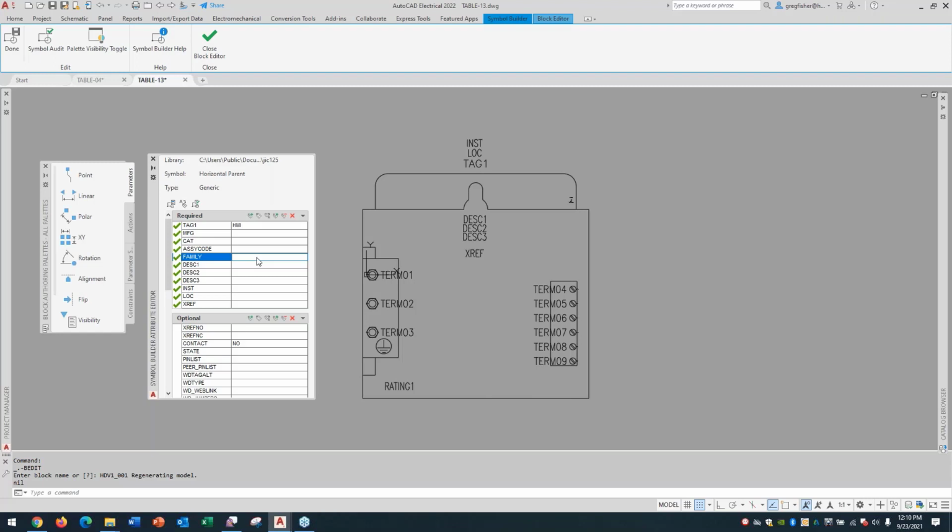And I'm just going to leave it blank. I'm not going to put a default in here. So obviously I've got everything already prepared for the symbol. My attributes are in there. My connection points are in there. So I'm going to say done.